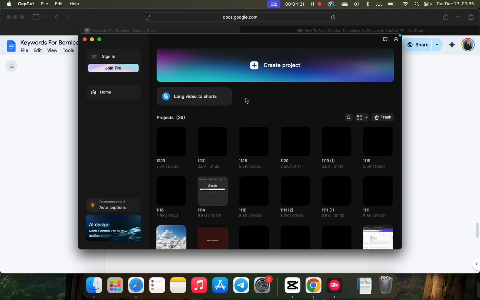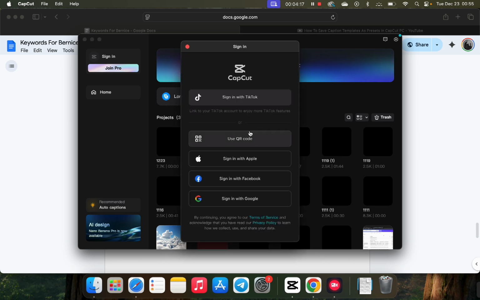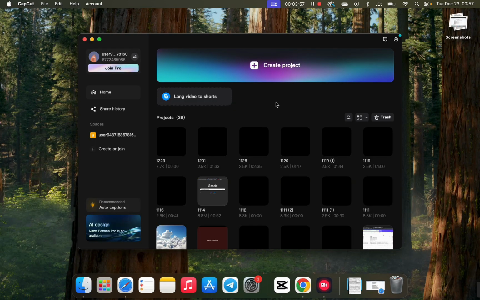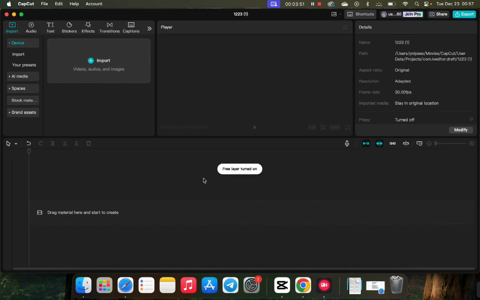Then you want to go to the left side and click on sign in. Then you're going to sign in using your Facebook account or your Google account. So after you've logged in, you can now click on create project. Then from here, you can go ahead and start creating your captions.